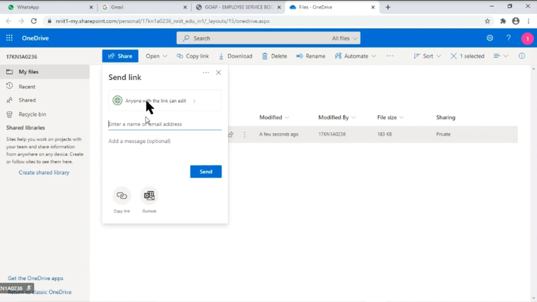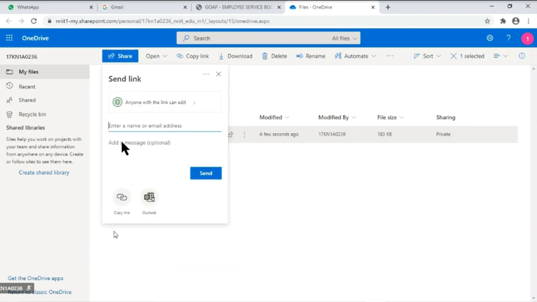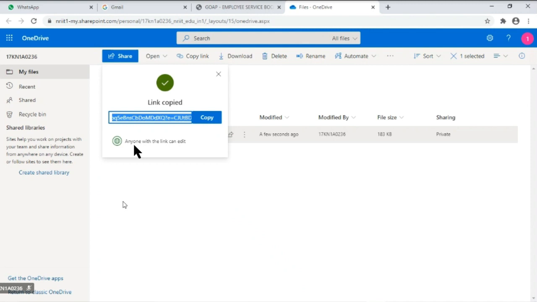Okay, so make sure that you're having anyone with the link can edit as your option. Otherwise, click on it and change it to anyone with the link. Okay, and also check whether this checkbox is ticked or not. Allow editing. So you're allowing faculty to edit the document, and apply. Click on apply. Now just verify, anyone with the link can edit, and copy this link. Click on copy link. Now once again make sure that anyone with the link can edit appears here or not. Once it appears, it is healthy, and click on copy.